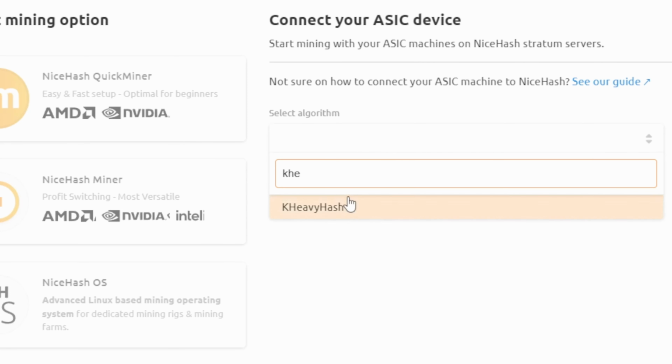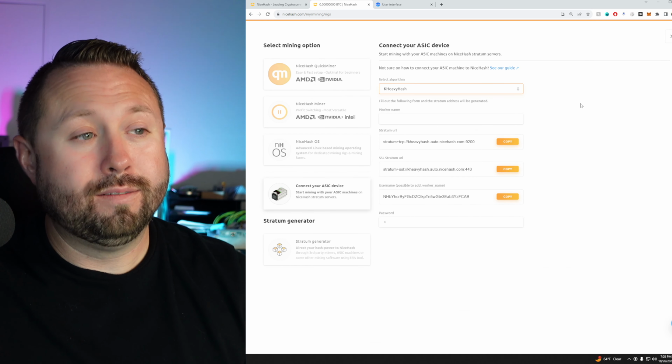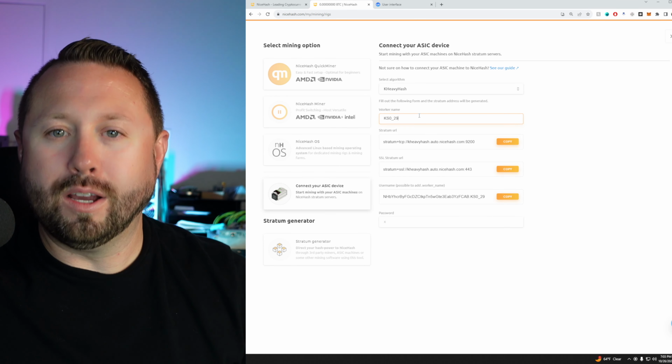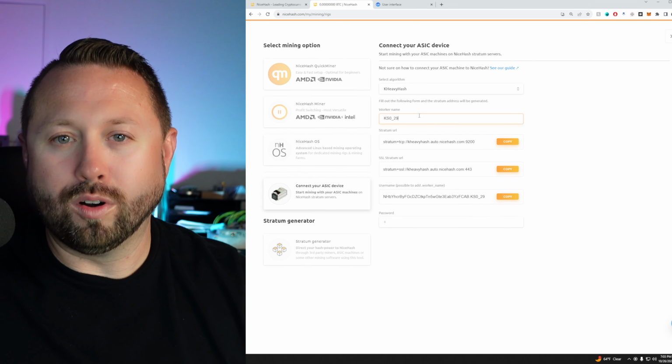There we go. Once you select that, the first field is gonna ask you for your miner name. I'm gonna do KS0 underscore, and I always name everything with the IP address. It makes it easy for me. The IP address of it ends in 29 on my network. So we're pretty much ready to go. Let's go ahead and jump over to our KS0.